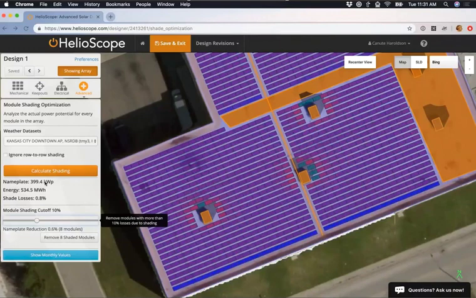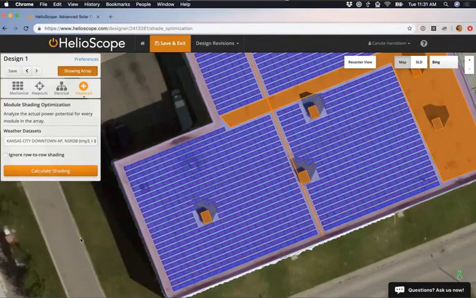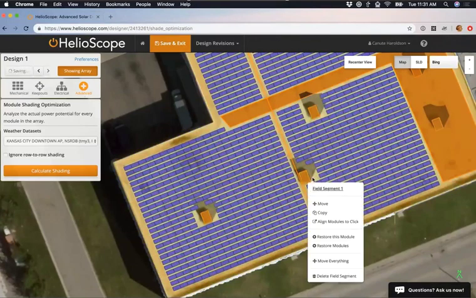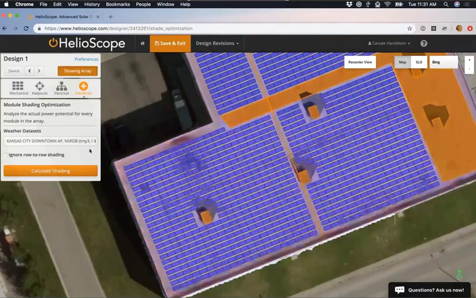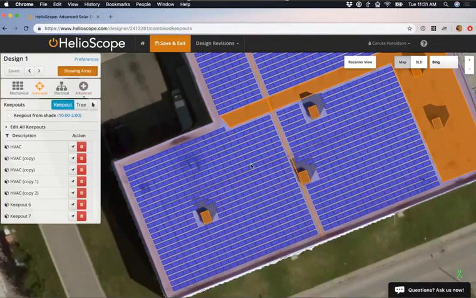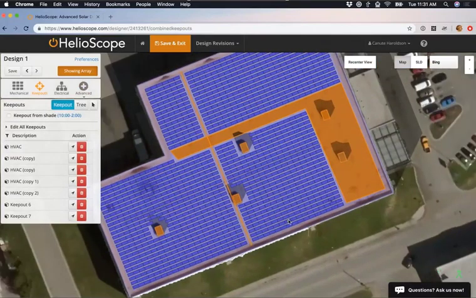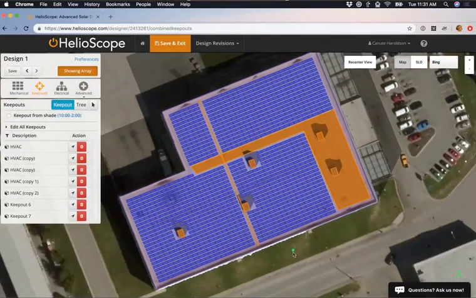All right, so I can click this Remove Shaded Modules button, and that's going to remove those modules from the design. If I want to add them back in, I can right-click here, and I can select Restore Modules to add all those modules back at once. Now, one last thing that we can do is we can go over here to the Keepouts menu, and if there are any stray modules that don't quite work with our design, we can right-click to remove them, or we can right-click to add them back in. So I'll right-click to remove this last module, but I think that's a pretty good layout for our rooftop. We've got our shading considered.